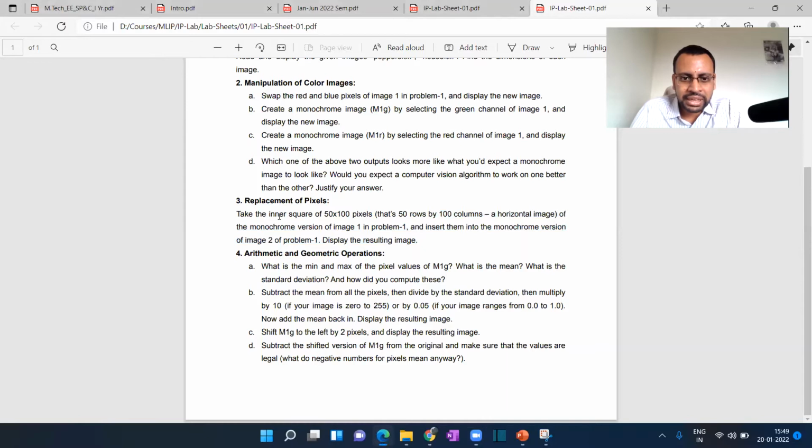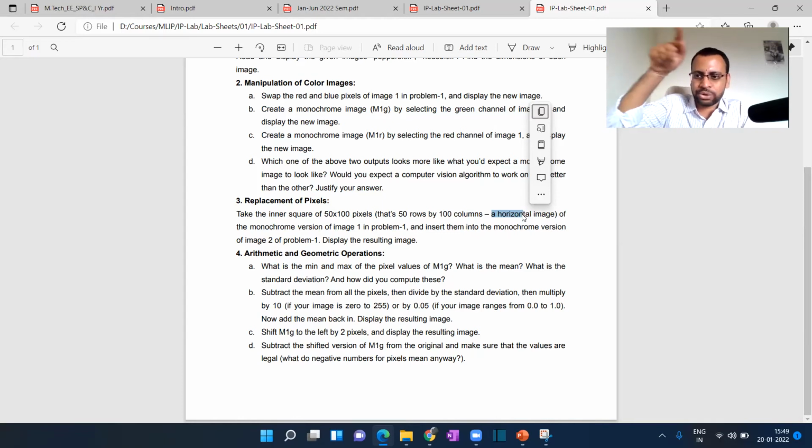Sir, in question 3, can we take the small matrix from any place? Take an inner square of 50 by 100 pixels. The inner square is centered. Okay, centered. Yeah, that's 50 rows by 100 columns, a horizontal image you take from the inner part. One row probably cannot come in the middle, one row here and there is fine. But centered means centered inside, around the center of your image you take. Okay, sir.